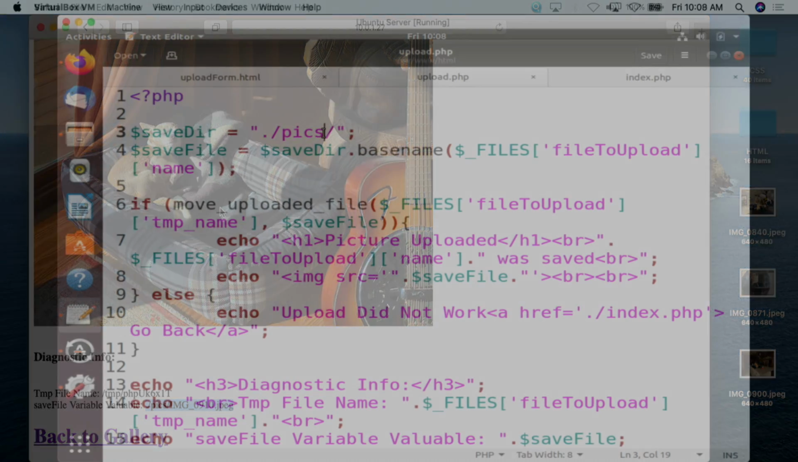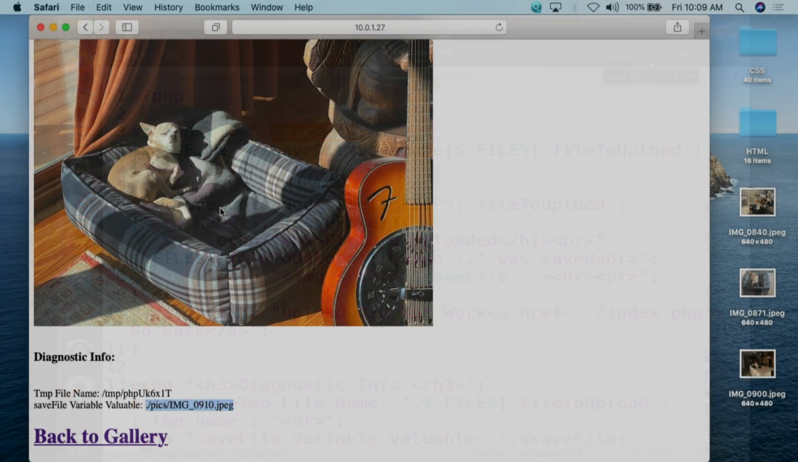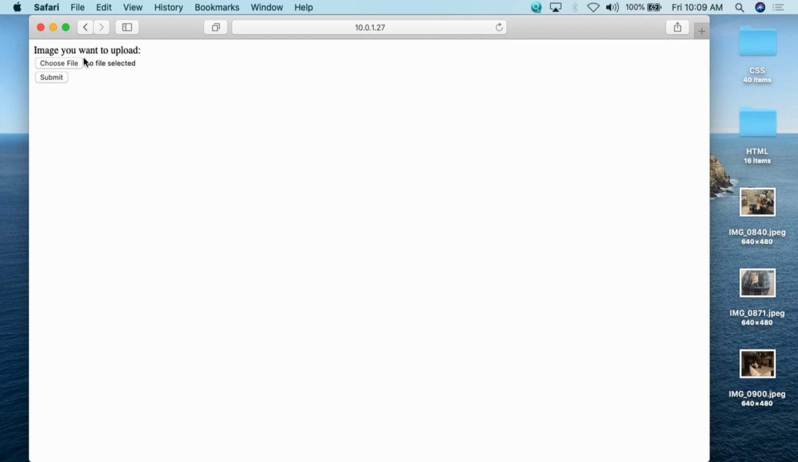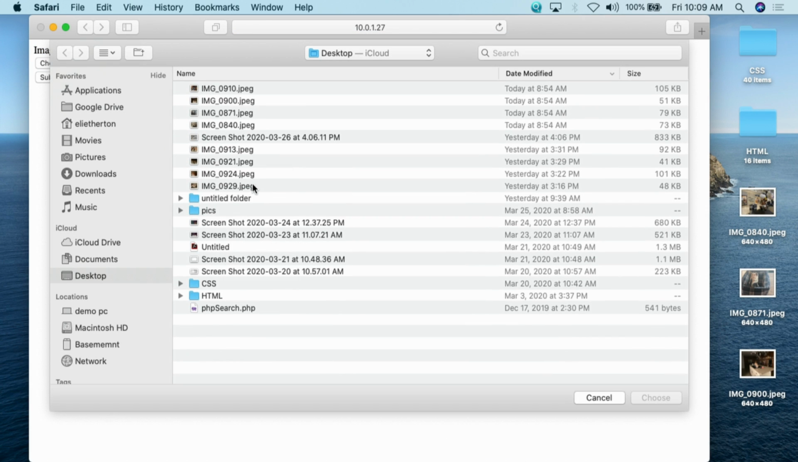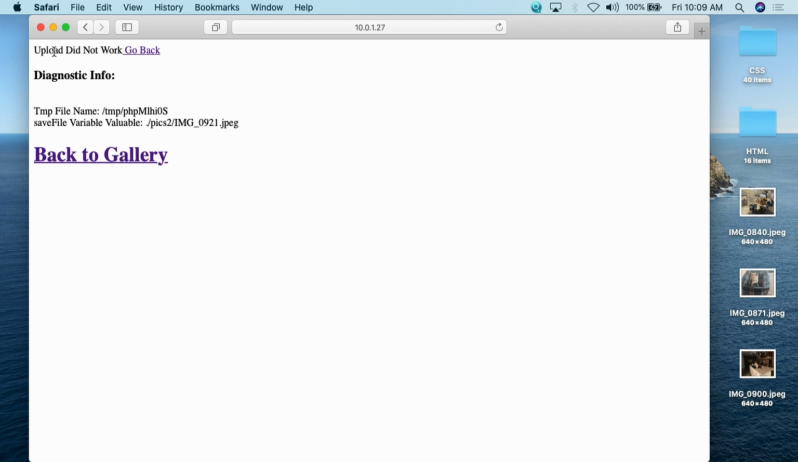So I go here, and let's say I screw something up. So I do like pics2, right? Instead of pics being the save directory, I do pics2, and then I hit save. If we go back to the demonstration, let's go back to the gallery. I can do upload, choose a file, and just pick something, right? And then when I hit submit, it says upload did not work, go back.